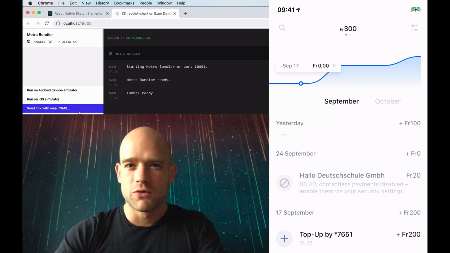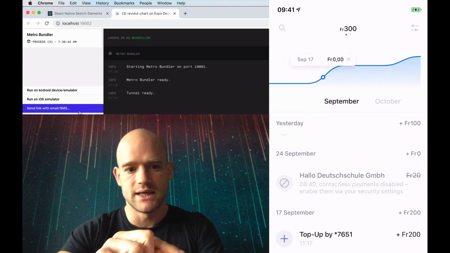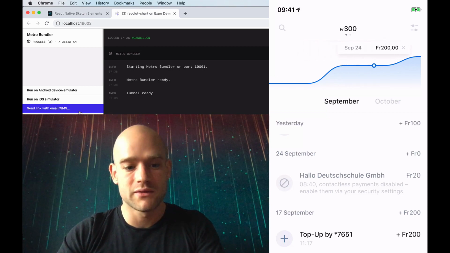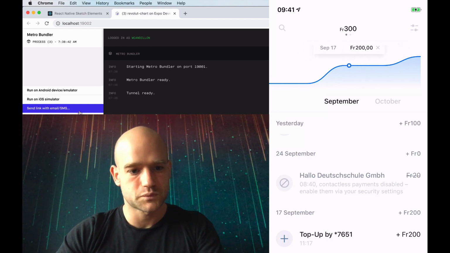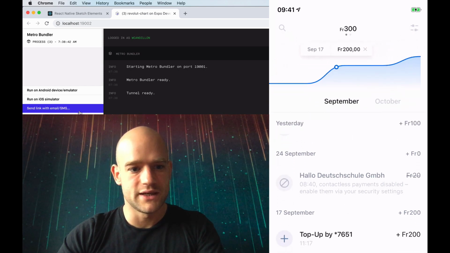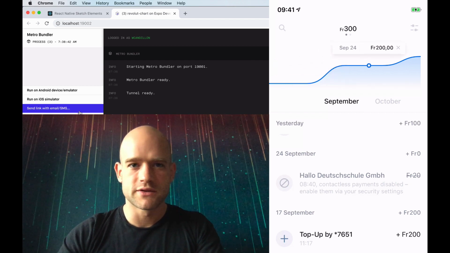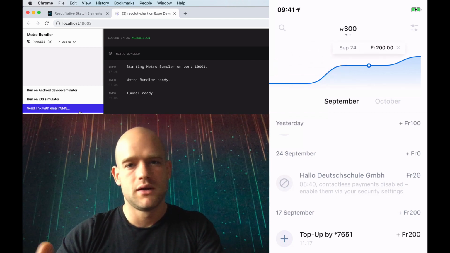I installed Revolut last month, and when you open the app, they greet you with a beautiful graph that shows you how the amount of money you have on your account is evolving over time. And you can slide this little cursor across the graph and see how much money you have for which date. And you have a beautiful gradient below the line. So overall, it does add a great feel to the app.